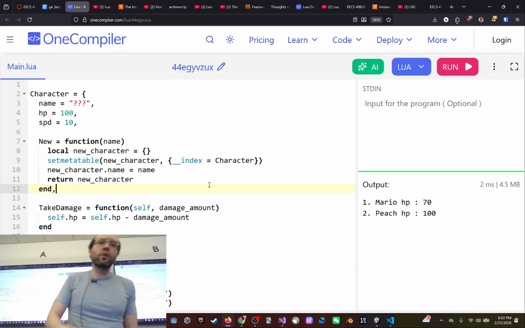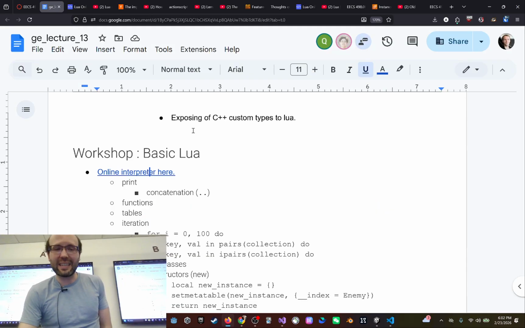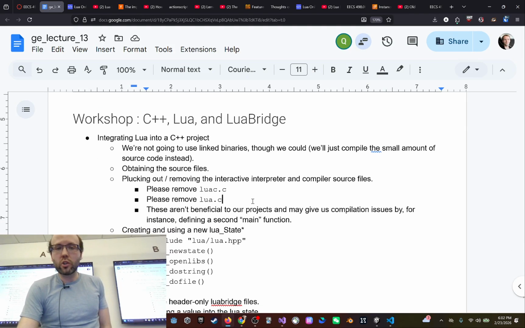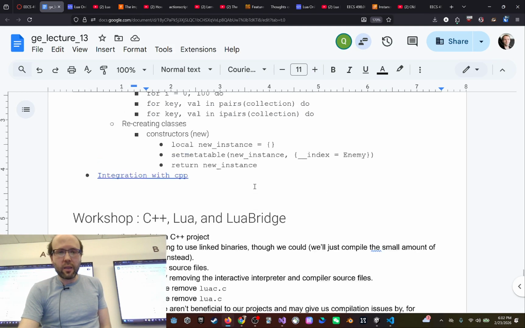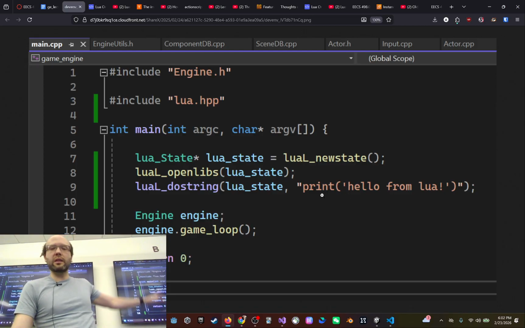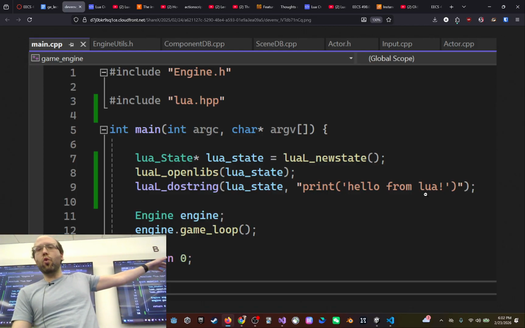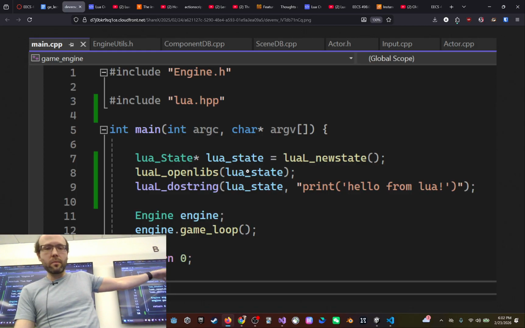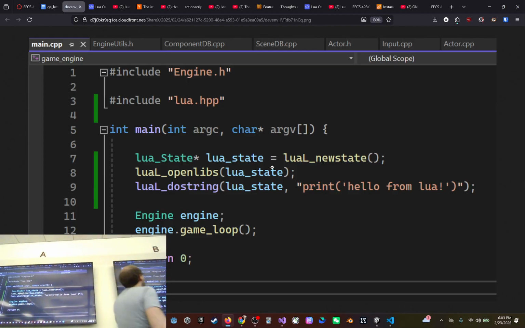What I recommend doing is doing what we didn't get time to do, which is go to the assignment and then get some very basic Lua code running in your C++. Literally just a hello world from Lua. You will have to compile Lua, and you'll have to bring the header files into your project. And then you should be able to write something like this.